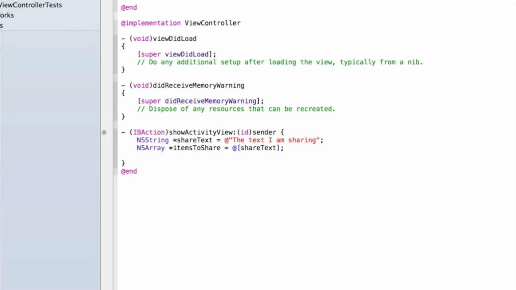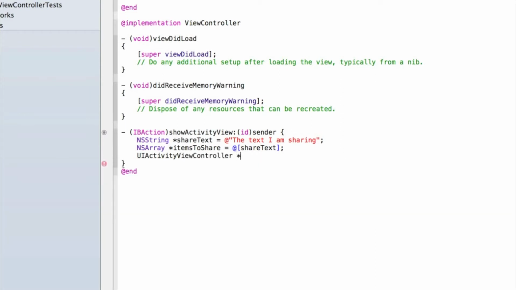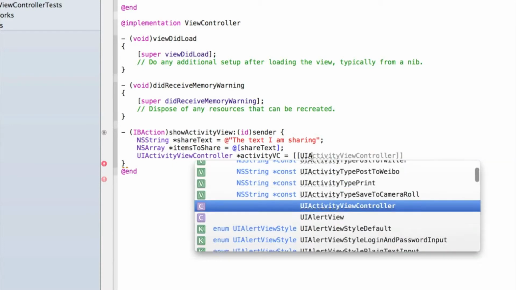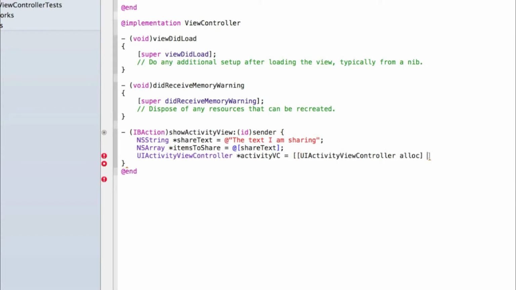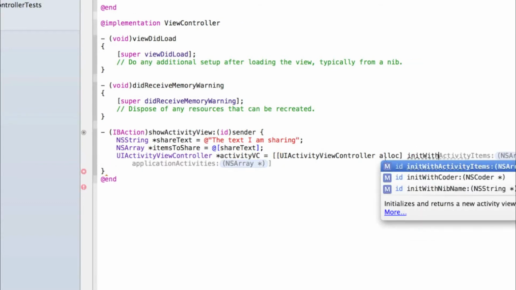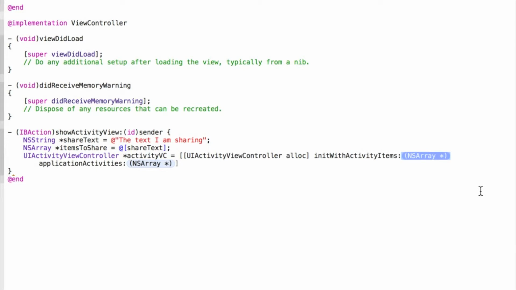You'll notice the @ and the square brackets go blue. Then type UIActivityViewController, and we'll call this activityVC, equals, open 2 square brackets, UIActivityViewController, alloc, and then close the first set of square brackets, and then type initWithActivityItems, and select the first one. And for the NSArray, insert our array, which is itemsToShare, and for the applicationActivities, type nil. Then close that square bracket.